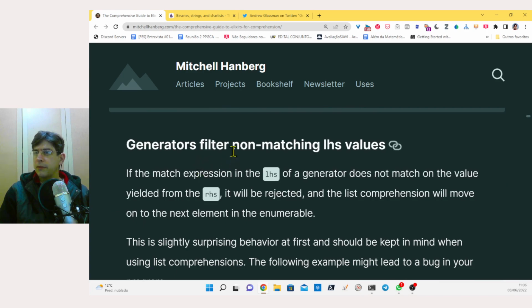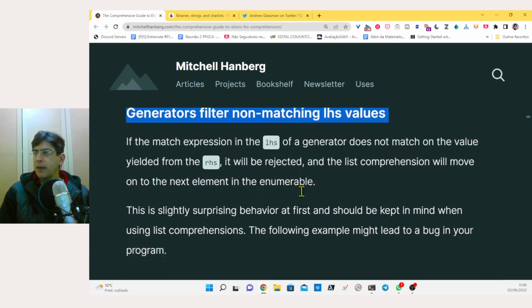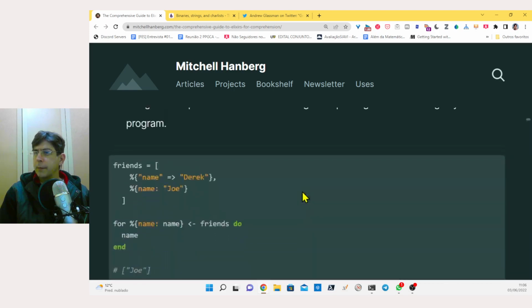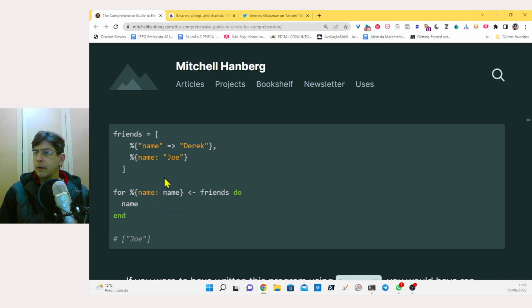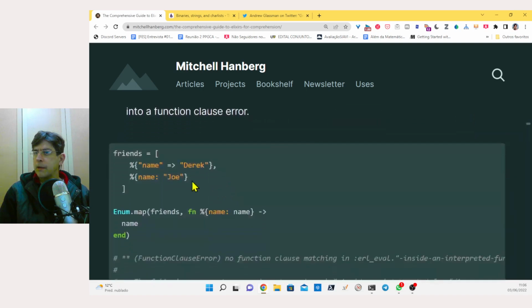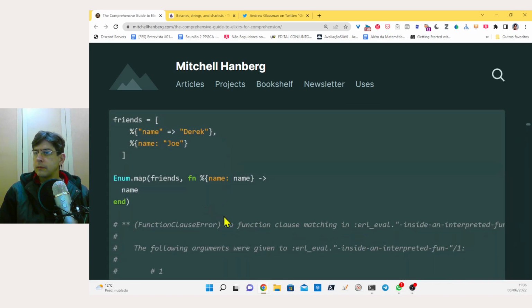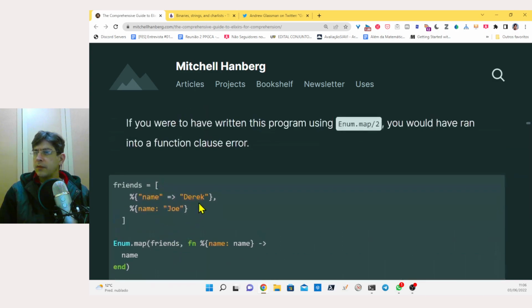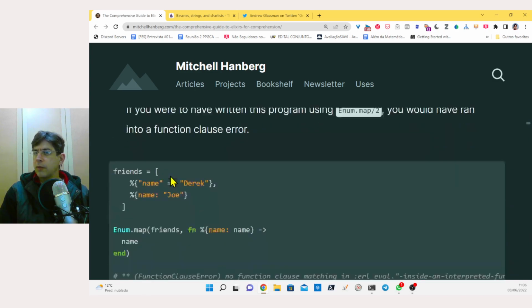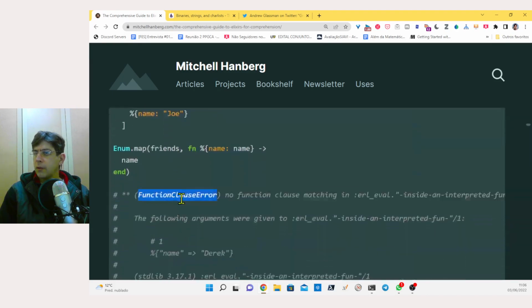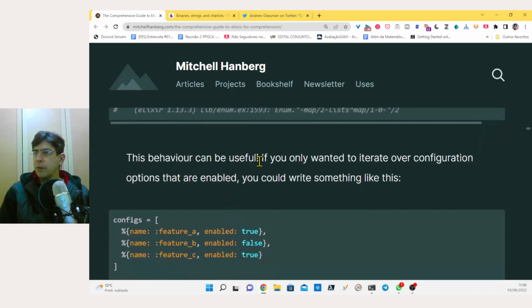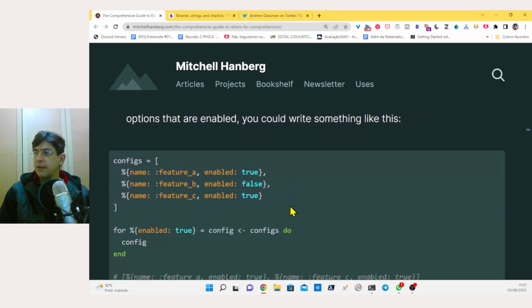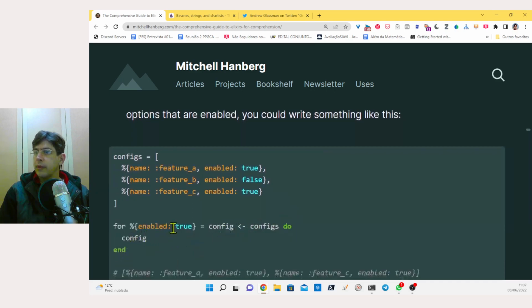Generators filter non-matching left-hand side values. Yes, so it's going to work only for this one. Friends. And here, oh, this is good because here it works, here it causes an error. This behavior can be useful if you only wanted to iterate over configuration options that are enabled. You could write something like this. Enable true, yes.